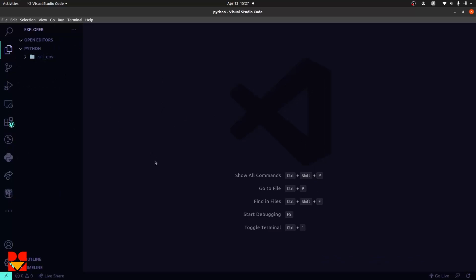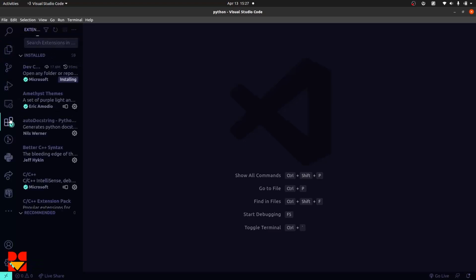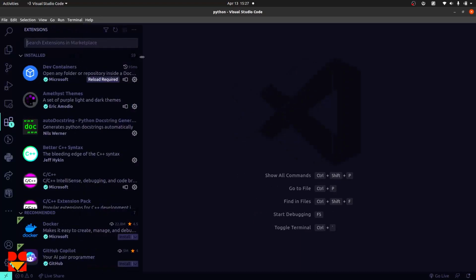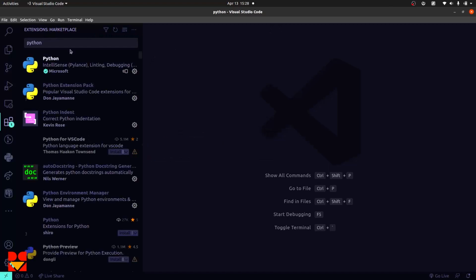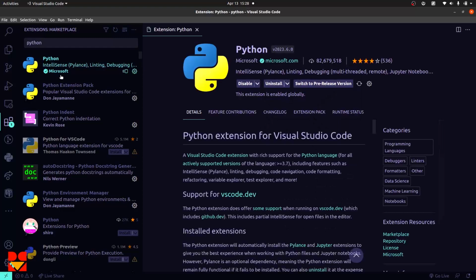But the most important thing here is that we come to the store, the extension side. And then once we are at the extension side, we click here and then we search for the Python extension. So you search for Python extension and then make sure that you have internet connection working. And then this brings up the Python extension. Make sure you install the Python extension by Microsoft.